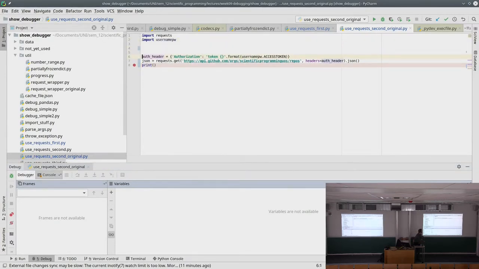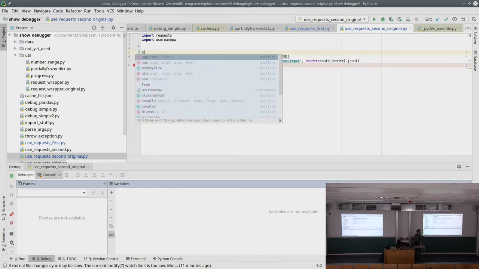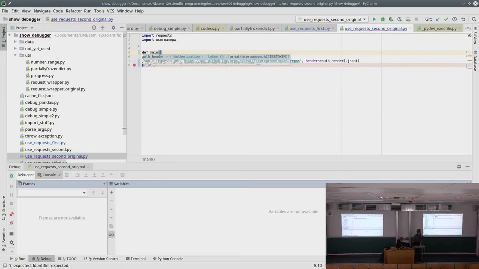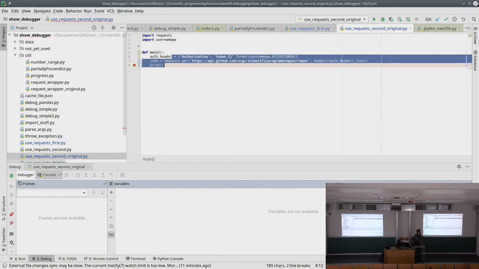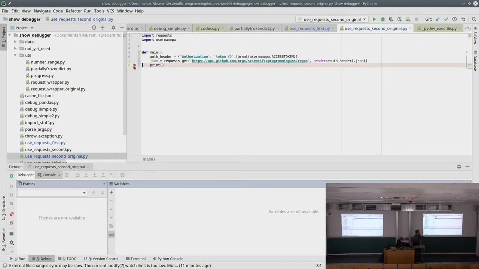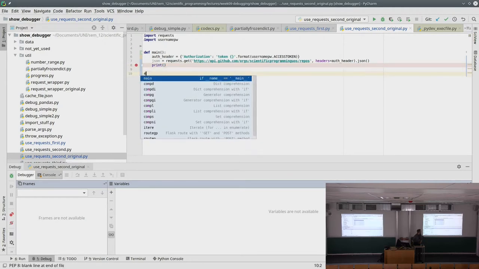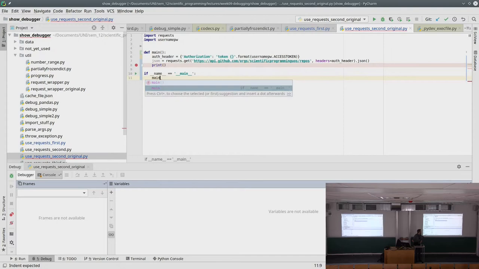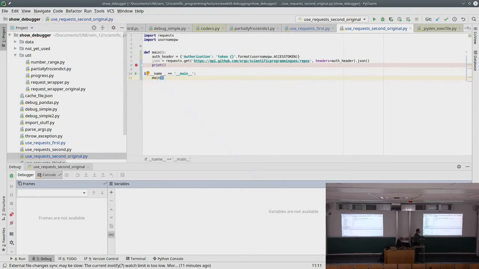Let me put all this stuff into a main method again to show you what I mean. So I make def main. I have all this stuff here. Don't forget the breakpoint. And then I add this here. PyCharm is professional, so it has nice ways of saving your keystrokes, because this is so common to add.